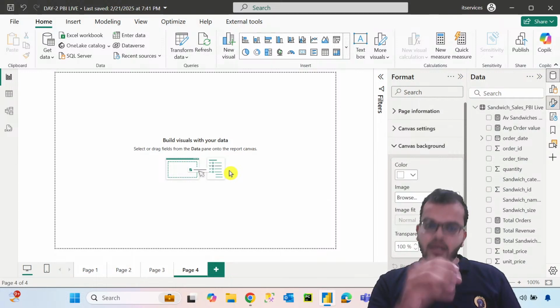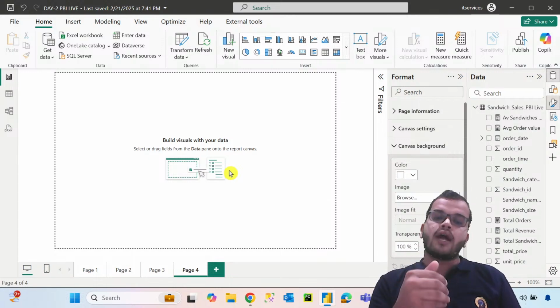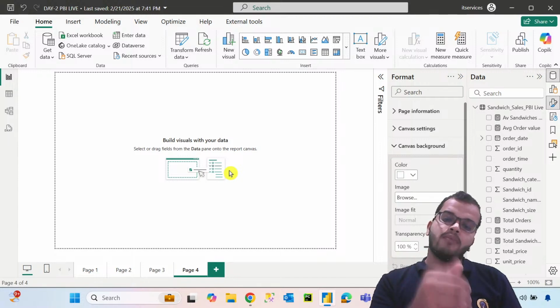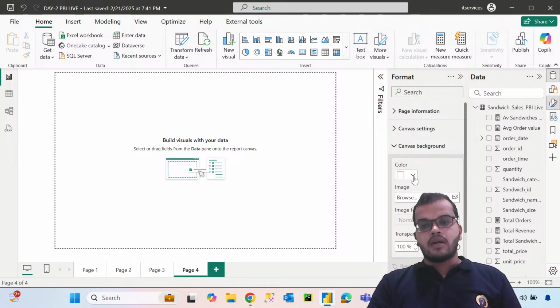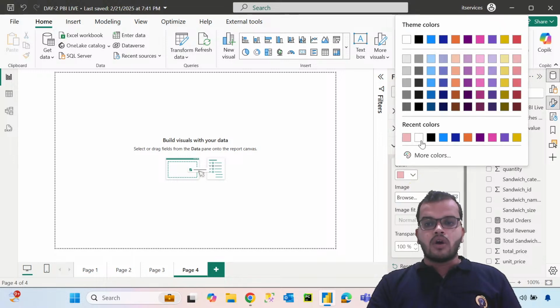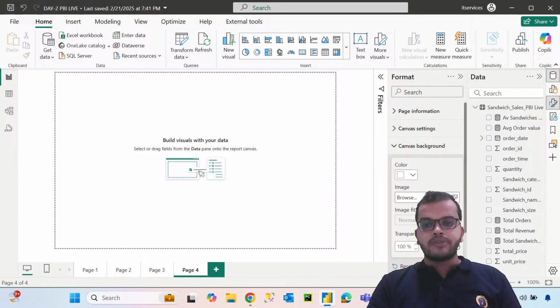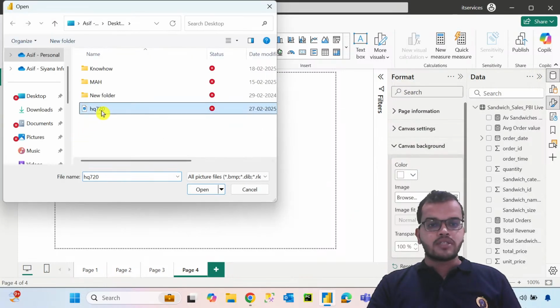Point number two, you can go and add one background image for this one. Let me show you both. What I'm going to do here is choose one color, probably this color, for the canvas background. Or you can even add an image for this one. If I browse it, I'm just selecting one image and clicking on open.